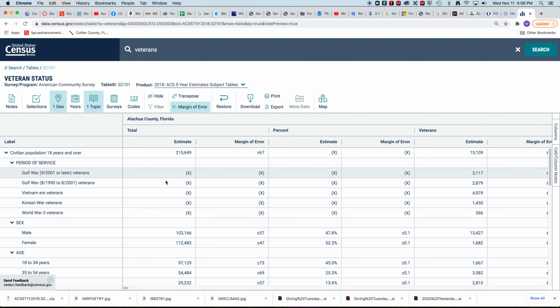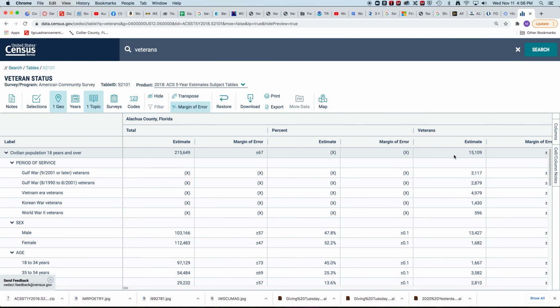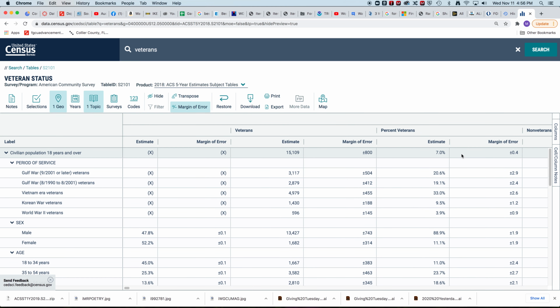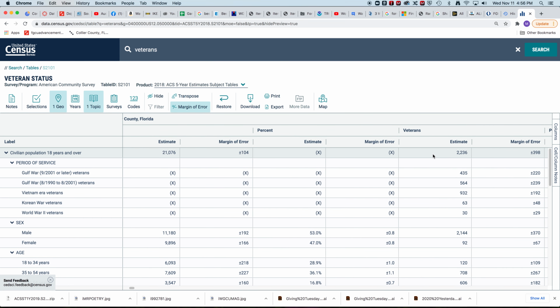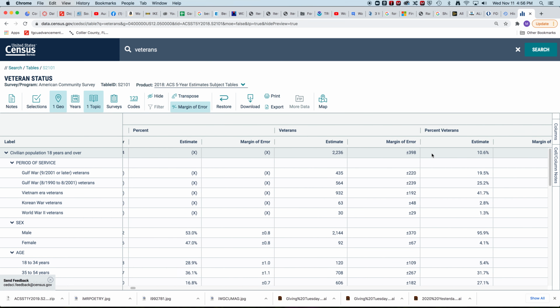All right, so you can see that here in Alachua County we have 215,000 population, 15,000 veterans, and a percentage of like 7% basically. And then there's all of this other stuff, just tons and tons of stuff.